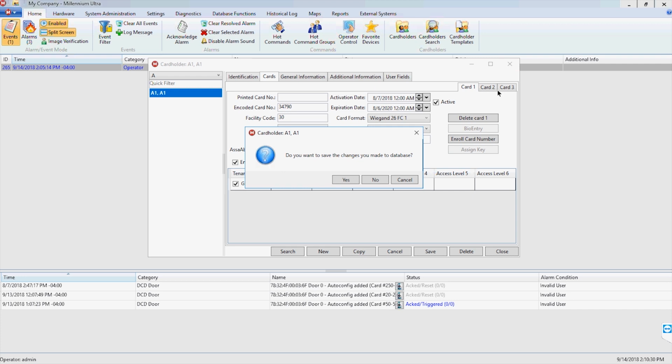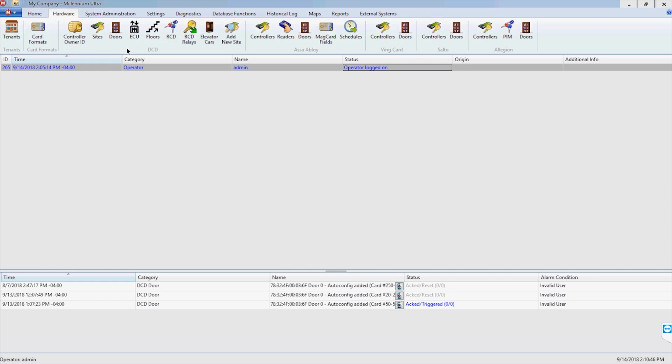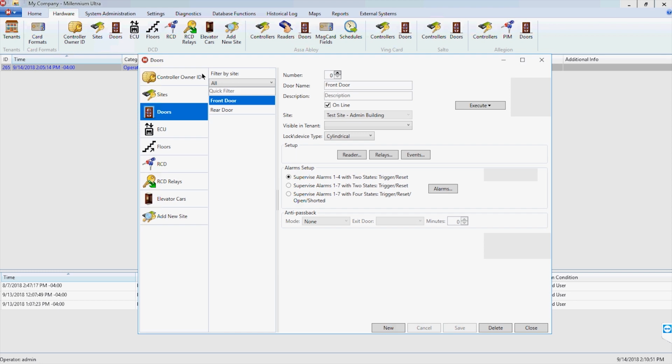So now that I've gone over all of the basic new features of Millennium Ultra, I'd like to just go over Millennium Ultra in general here, for those that are maybe not so familiar with it. So on the top here, we have our hardware, system administration, settings, diagnostics, etc. Let's start off with hardware. This is the screen where we configure all the hardware in the system.